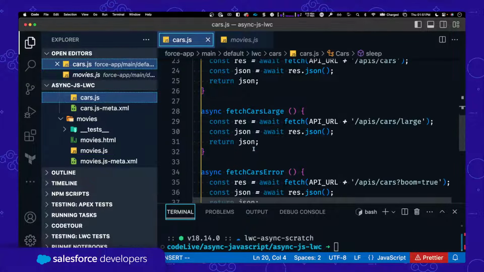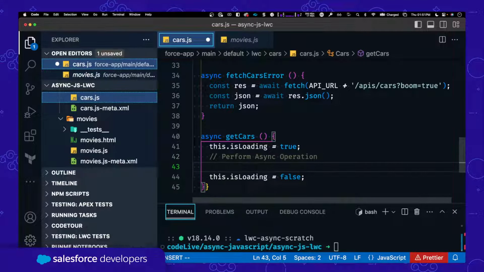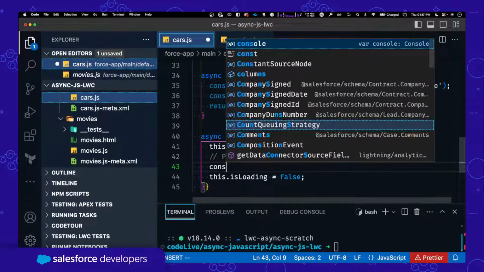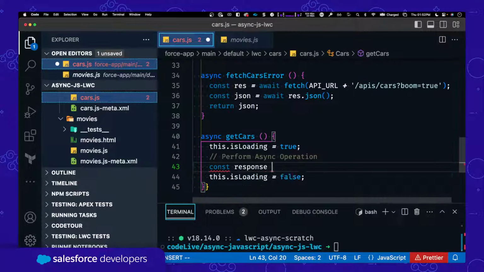Okay. Cool. So let's do my first asynchronous operation. So far, I am not going to be binding the data. I just want to prove a point here. So let's use Promise.any. So let's get the response, it is only one value, right?